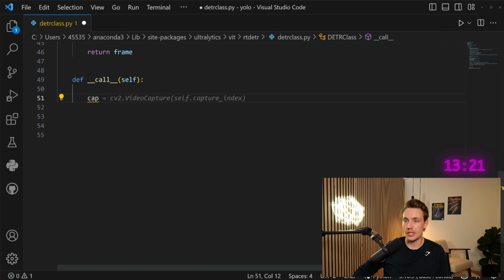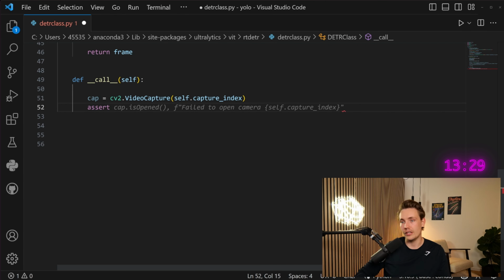Now we're going to set up a video capture. We have the capture equal to cv2.VideoCapture. We're going to take self.capture_index. Now we can assert that this capture is actually open. If it's not open, it will throw out an f-string saying that we failed to open the camera. We don't really need to do that. We know that if nothing is happening, we're just terminating our program because we're not able to open up our webcam.